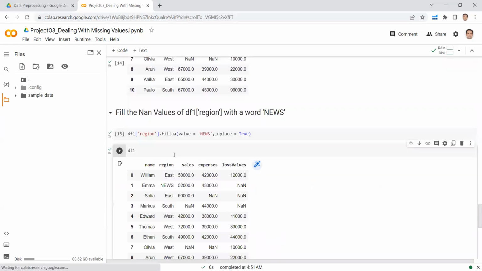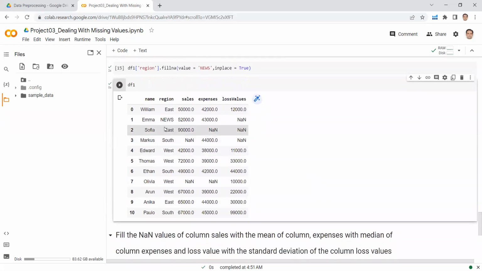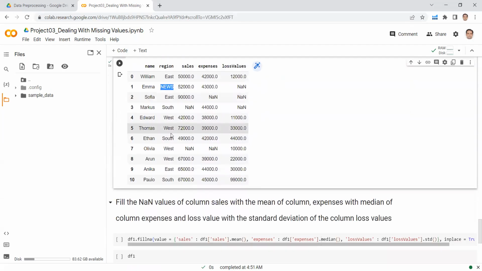And now check our df1, our data set. So we can see that in the column called region, we have replaced the null value with the word news. Okay, now I am going to do the most important step of this lecture. That is, I am applying different strategies for the null value of each column.